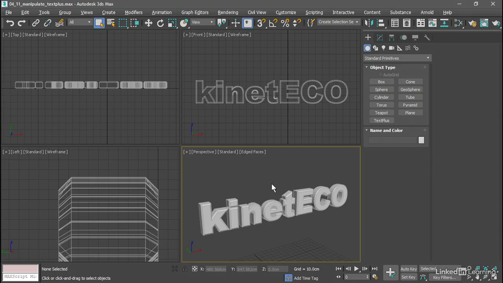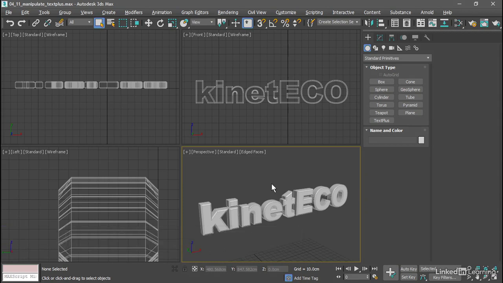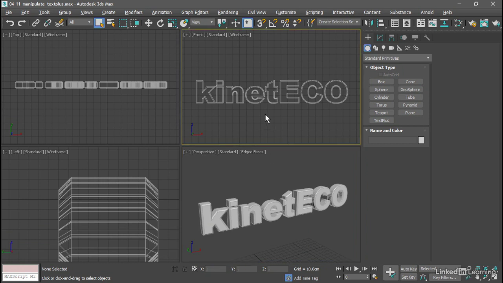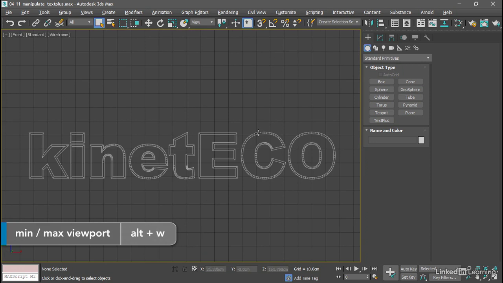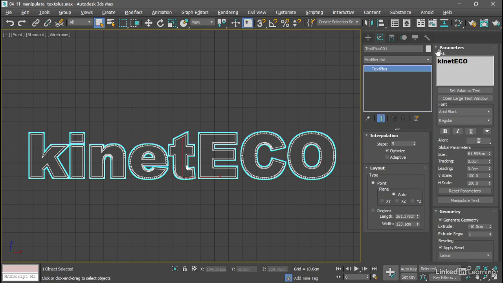In the previous movie, we created this 3D type logo using TextPlus. Now we'll fine-tune this by adjusting its level of detail and also adjust the typography on a per-character basis with interactive manipulation. Let's do that first. We'll go into the front viewport, click in that view and maximize it with Alt-W. Select the TextPlus object, go to the Modify panel, and in the Parameters rollout, turn on Manipulate Text.